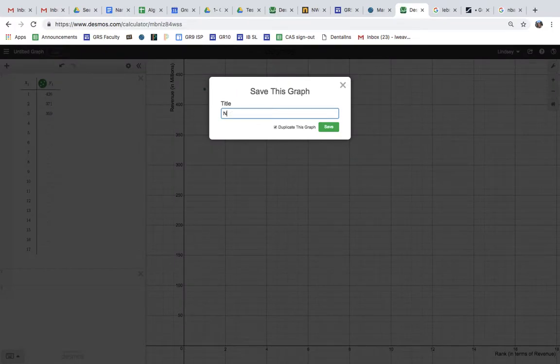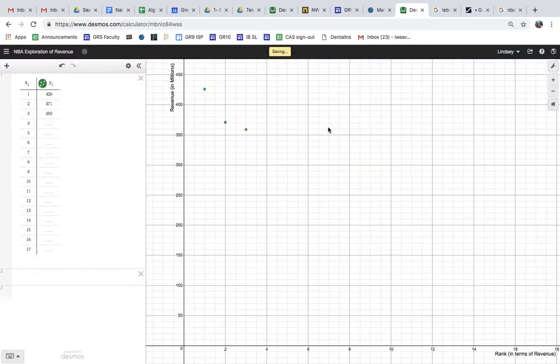Let me do the exploration of revenue. And now I have a title. I'm going to continue to save it, and when I'm ready to put in my exponential model, that will be able to go right here. So that is how you can begin to collect data if you're not doing your exponential on Google Trends.